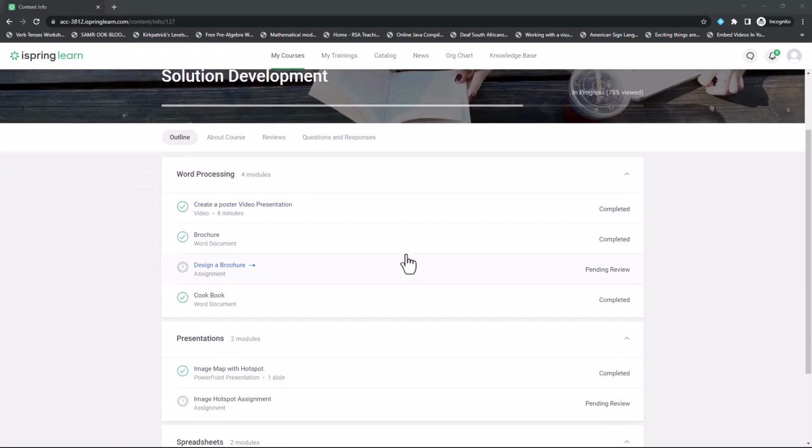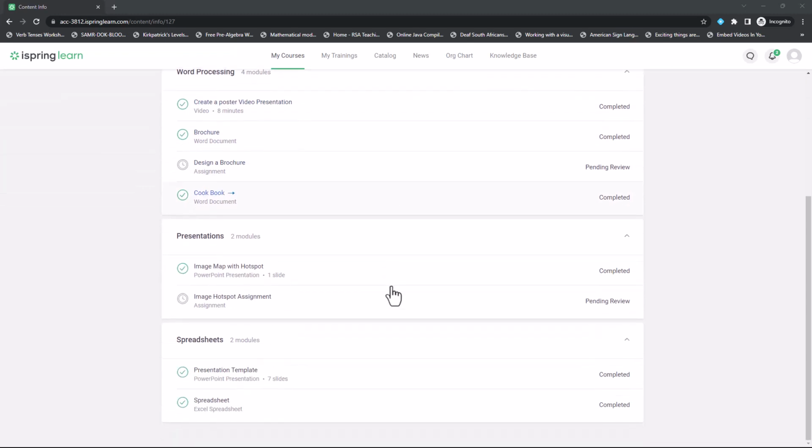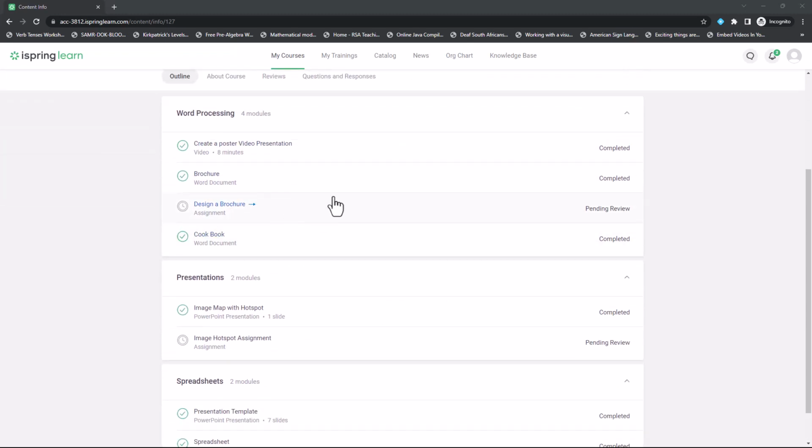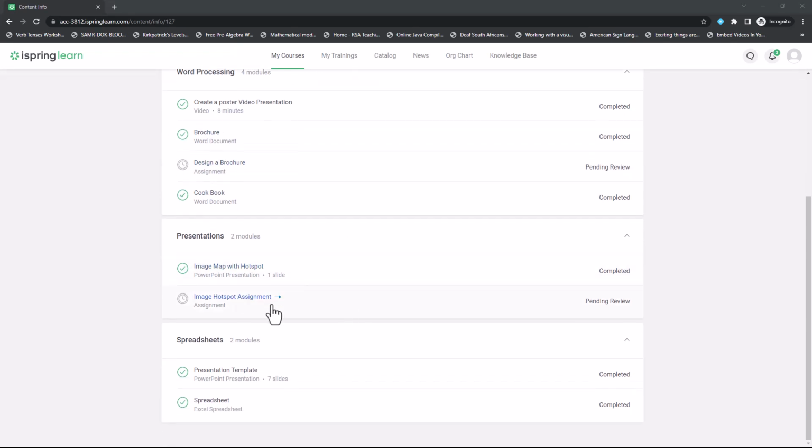Once the student completed all the activities within that course, you'll see there were two assignments. One, the brochure that they needed to complete. Here you'll see design a brochure as well as design an image hotspot. So these will show pending for review. It shows pending for review because the teacher still needs to mark it. So once the student submitted this, the teacher will receive an email notifying him of the assignment that was submitted.